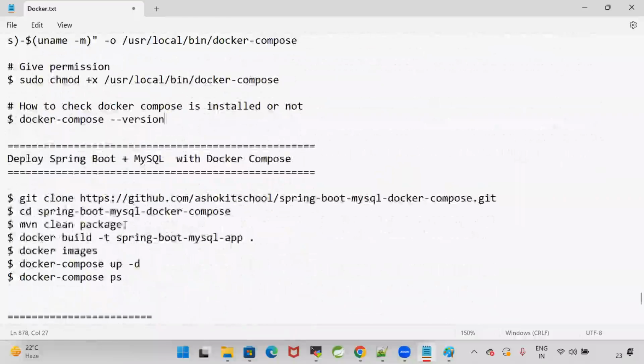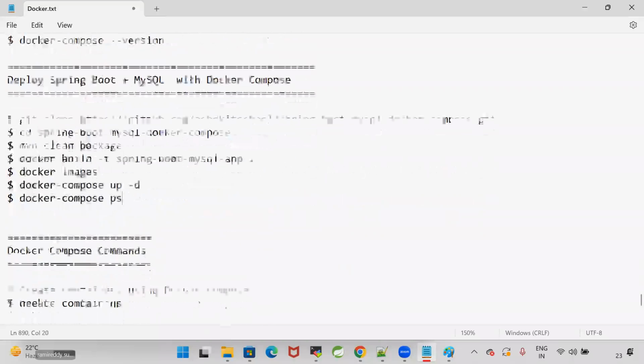Once Docker Compose is installed, you need to deploy the Spring Boot application with a MySQL database. Spring Boot is our backend application. MySQL is a public database; anybody can use it, free software. So this project you need to clone, go inside the project, and do the Maven package. When you do the Maven package, then you can build the Docker image. Once the Docker image is created, you can create the container by using Docker Compose. Once the container is created, you can see the containers which are created.